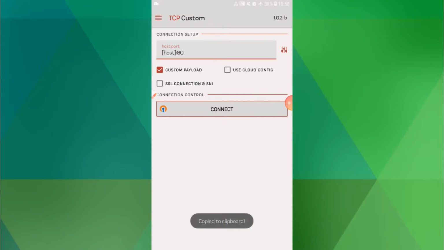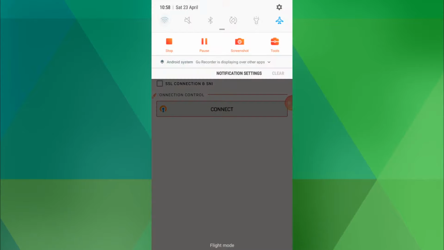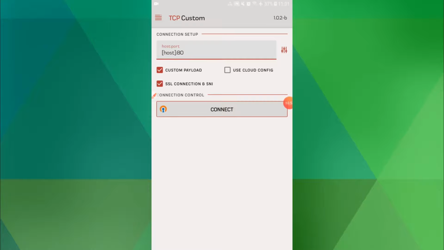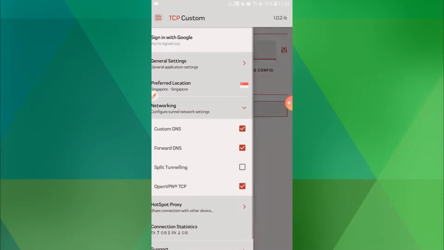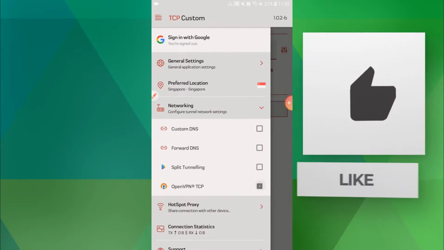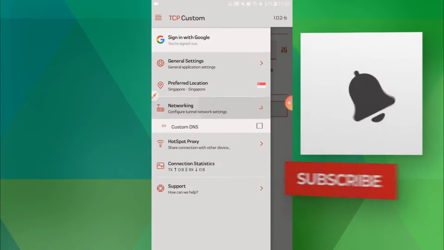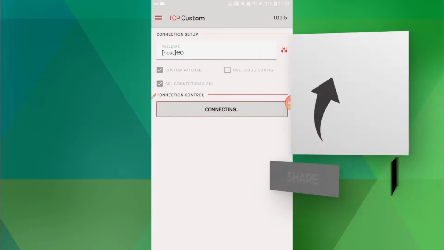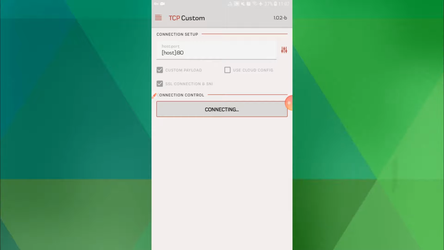So as you can see, let's try to connect and see how the interface changes when you are connected. So if the connection doesn't work, you can enable or disable the custom DNS. Mostly that's how your connection will work if it doesn't work when the DNS is on.